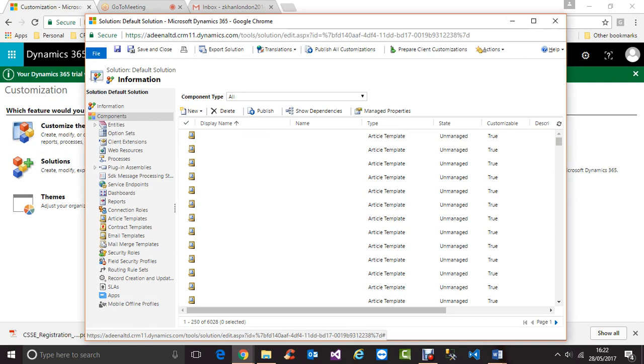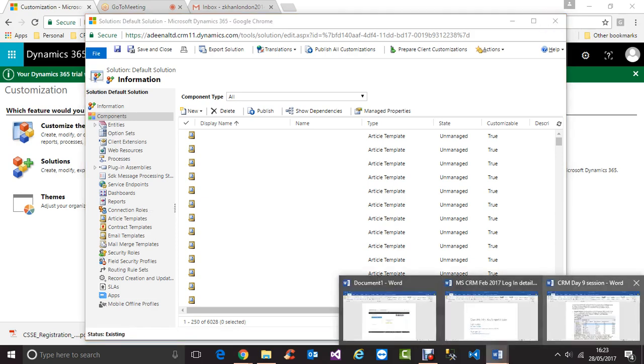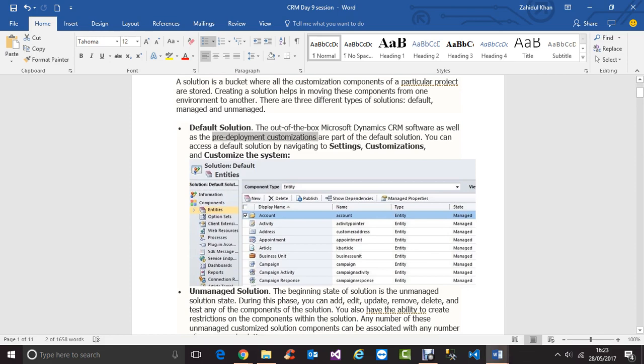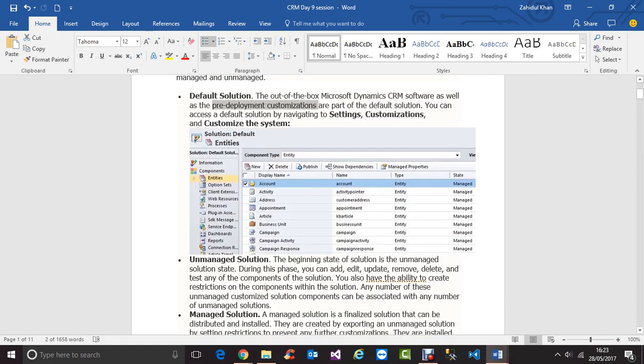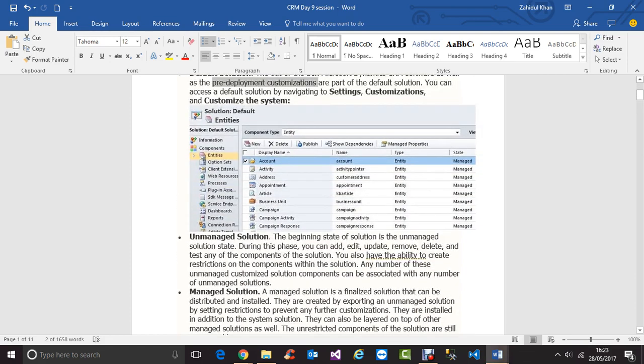So where would you do this change? You have to do this in the default solution, because the default solution is the out of the box bucket where you do your customization, export it, and then import it back to another environment, right? So this is basically what the default solution is. This is the picture of the default solution. Where would you find it? You can see here the solution is called default solution.